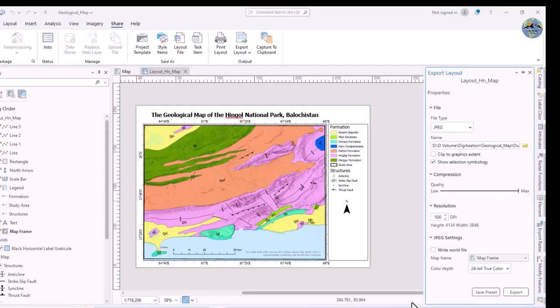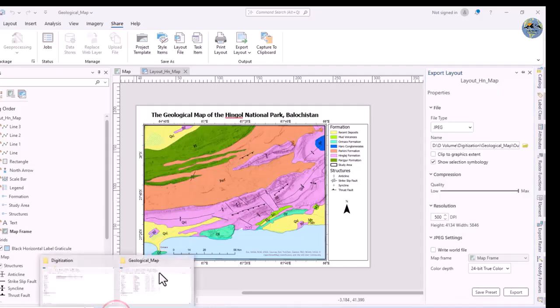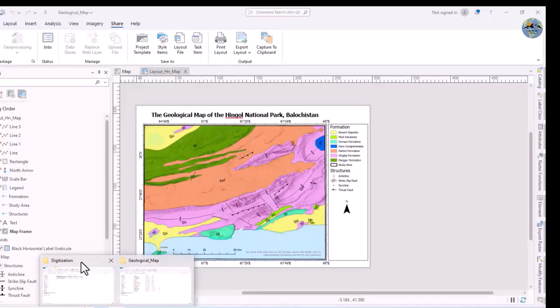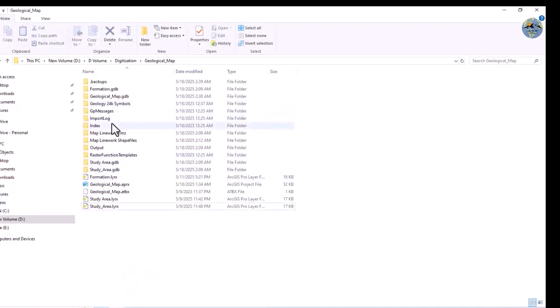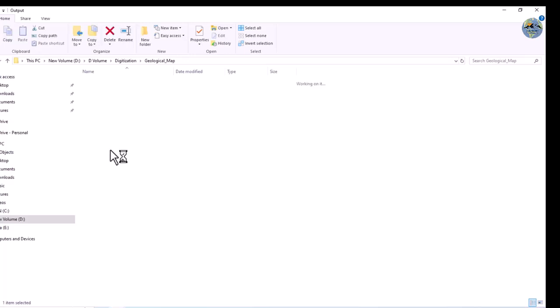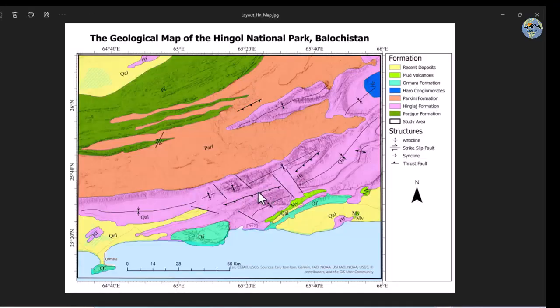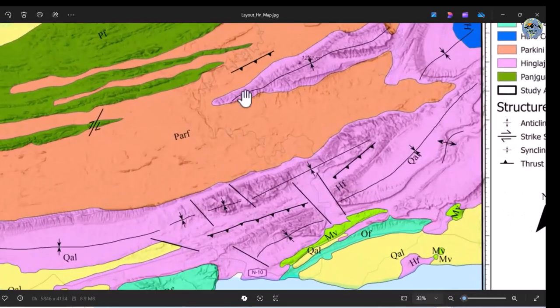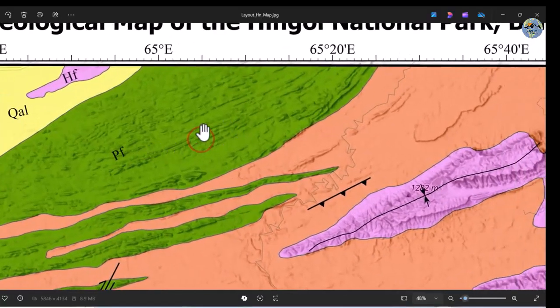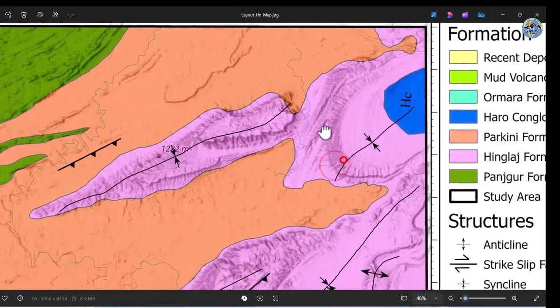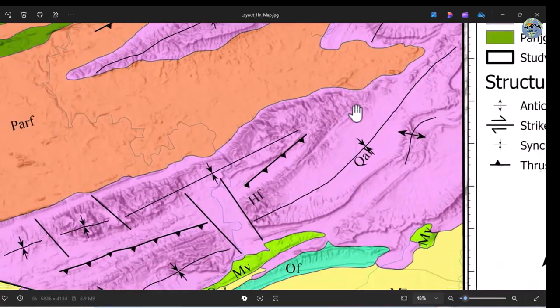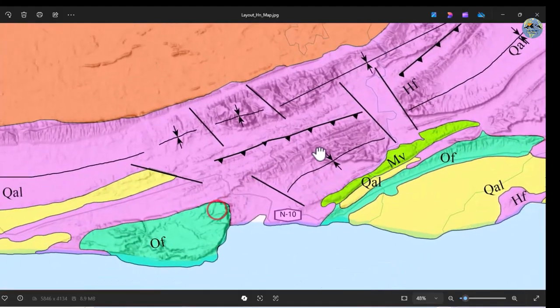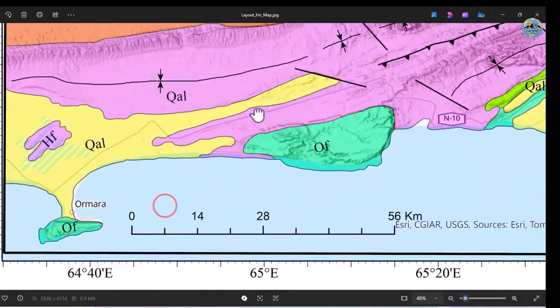Okay, so our map has been exported. Now let me go to the desired folder, map layouts, and now open it. So this is the map that we have created and exported just now. So you can see these mountain and features in the map like this.